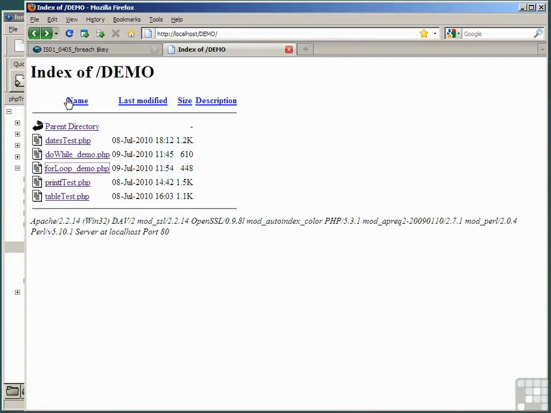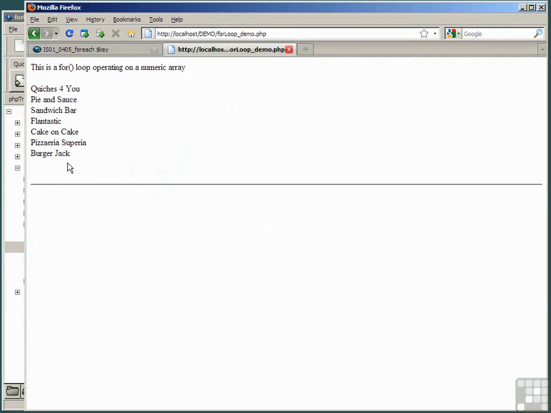If we look at our demo folder and refresh that, we'll see the for loop file which we can execute, and it does exactly as expected, simply prints out the 7 company names with a break after each one.